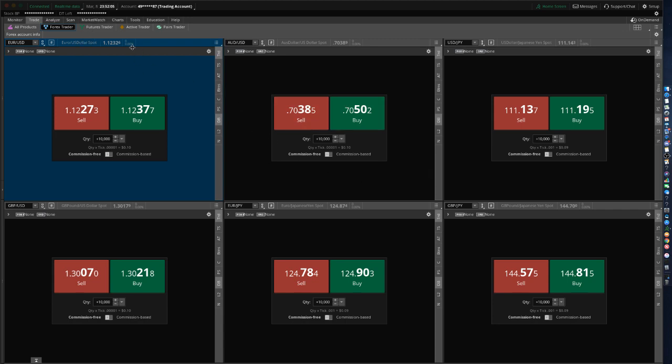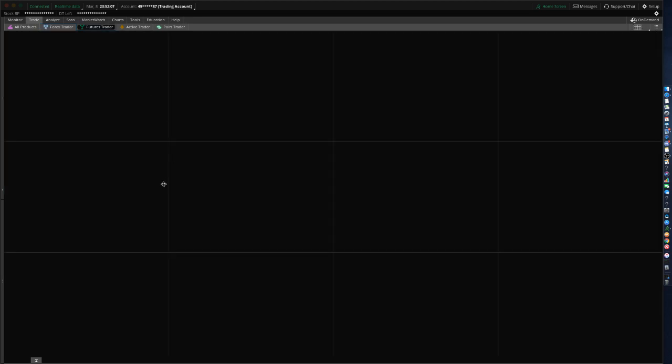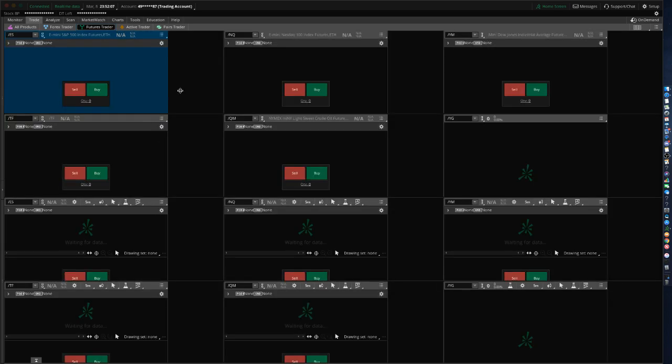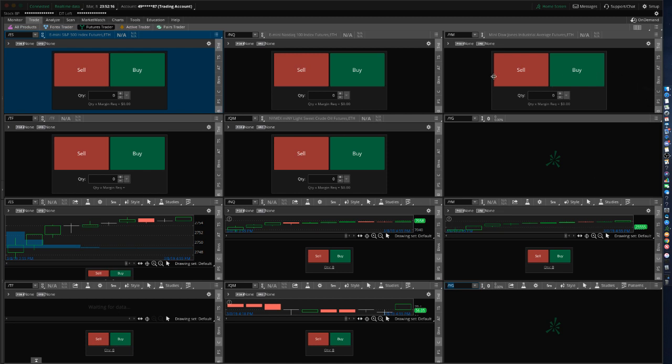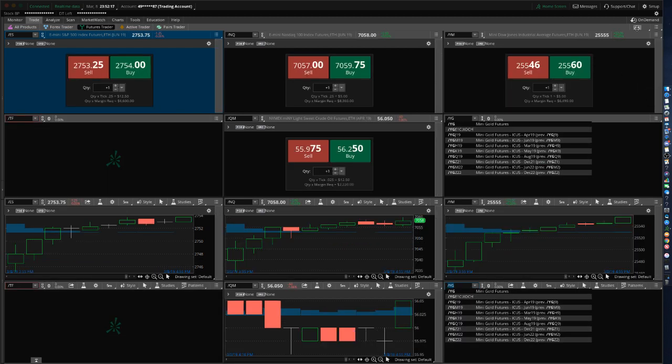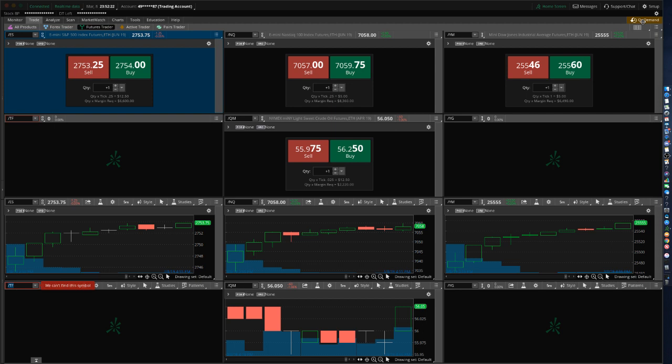But yeah, so let's go to futures here. Futures, very similar. I've never really traded it. It's just not my cup of tea. But obviously, you can customize this however you'd like, for all of these tabs, just by going to the top right corner here.